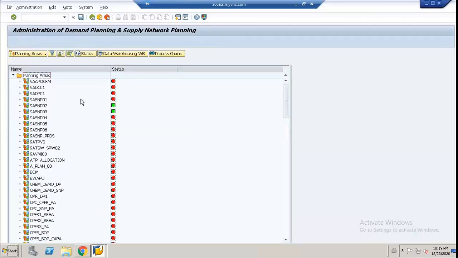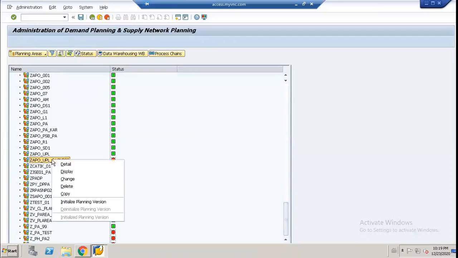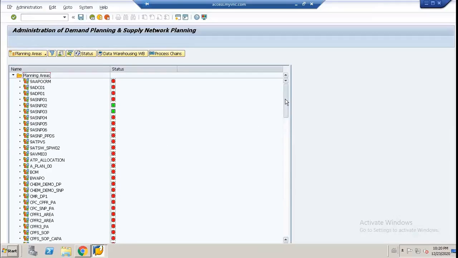Okay, here I'm not going to activate. Yes, we can activate this, just create initialize planning version. This is the way to create. It will take more time to activate, that's why I'm not going to activate it. And here I'm going to use a standard one. Okay, this is the way we are going to use a planning area in SNP.